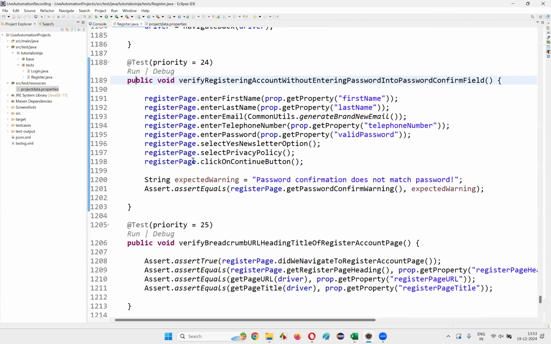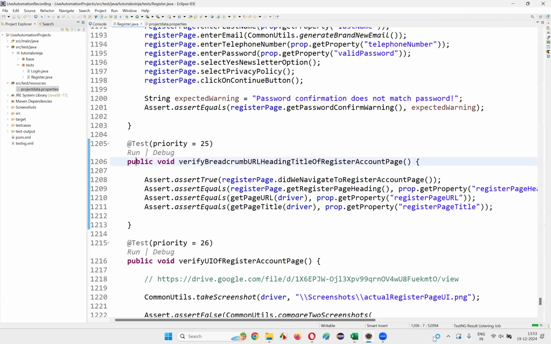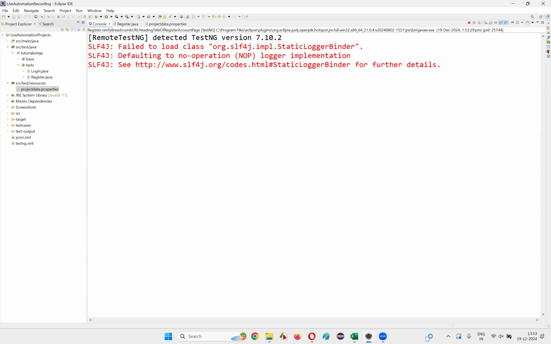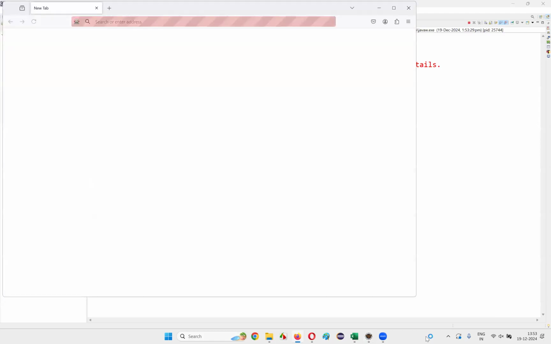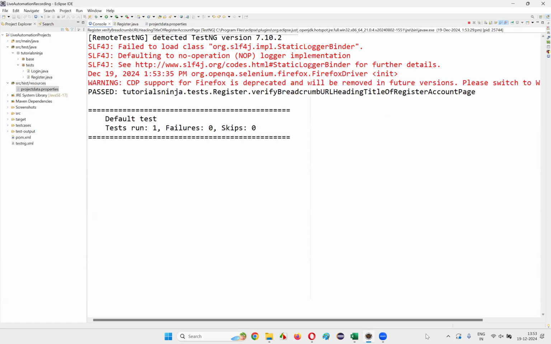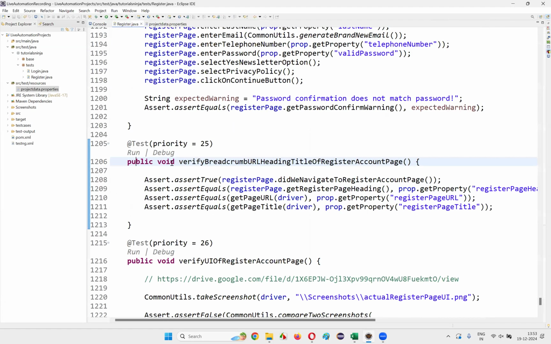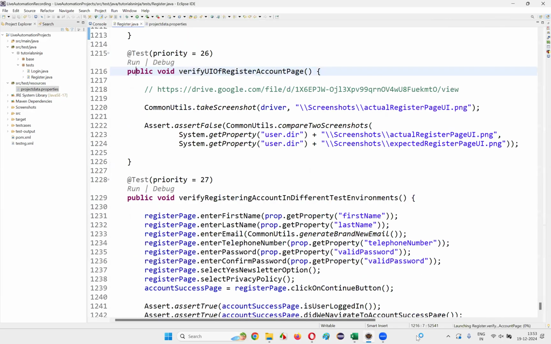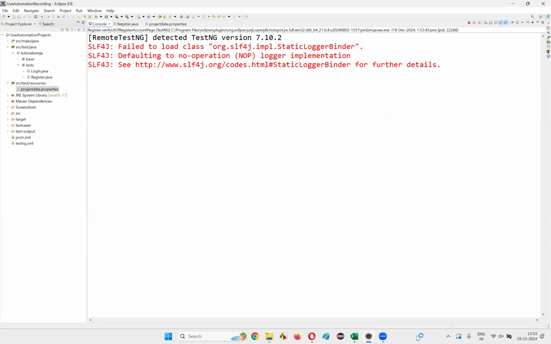Working fine. 25th. Three more left out. Let's see whether these three more will work fine or not. 25th one I am running now. Working fine. 26th one. Run the 26th test and see whether it is working fine or not.